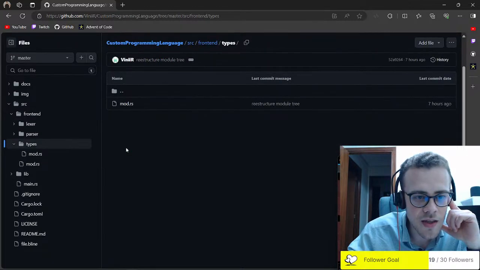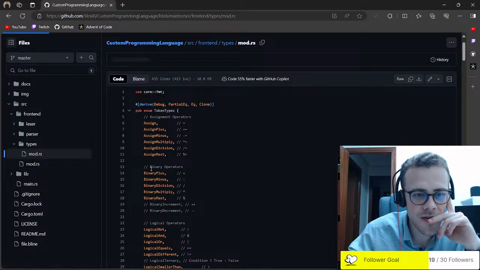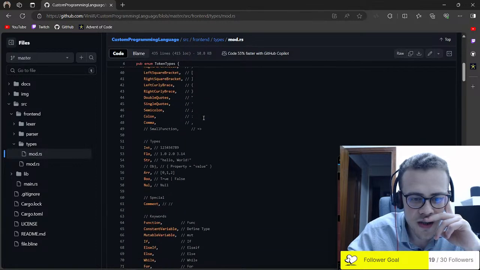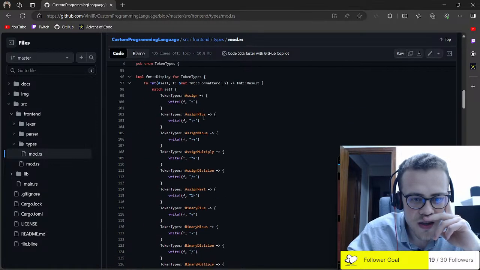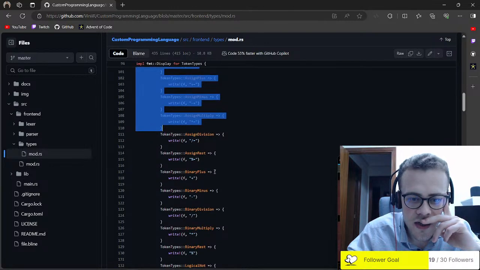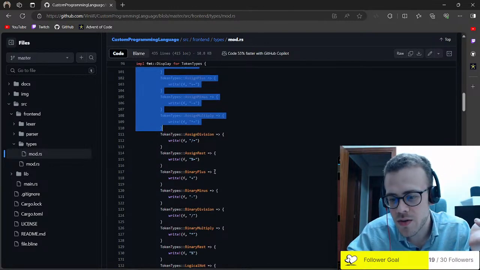Let's take a look at the types. All right, so these are your tokens. Really nice, well organized. Okay, and you have some. Okay, this looks nice. I can't read Rust to some extent.